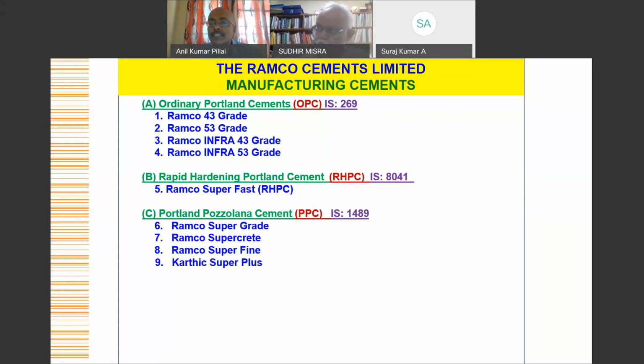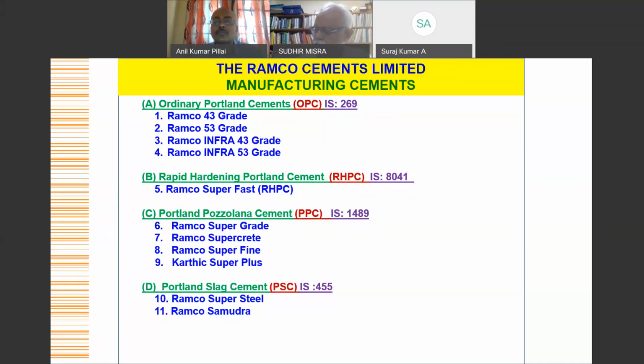Ramco Super Crete is a cement which can give you a high rate of gain of strength and a low heat of hydration. That is a premium cement for concreting. We have Portland slag cement, Ramco Super Steel and Ramco Samudra. And we have the sulfate resisting Portland cement, Ramco Super Coast.